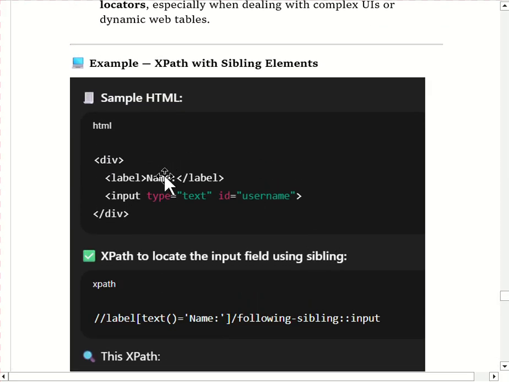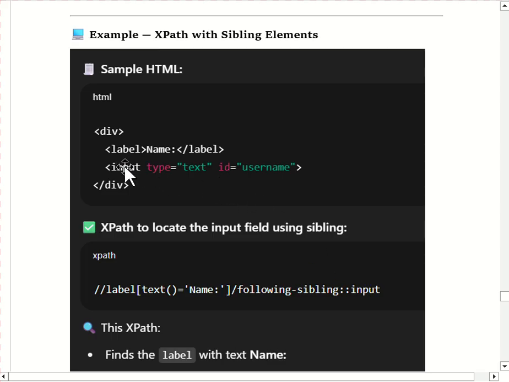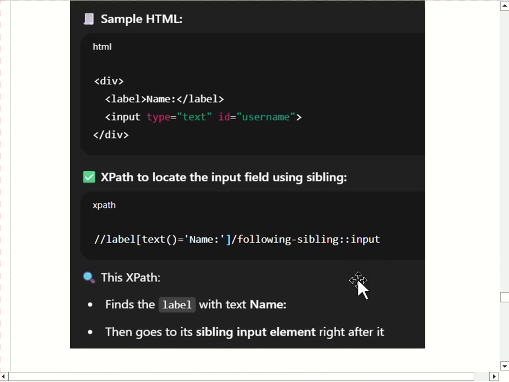So in this way, like name, ID, label, input text. So XPath to locate the input field, we use the label, then we write the text, and then following sibling means here we write the input. I hope guys you understand this.